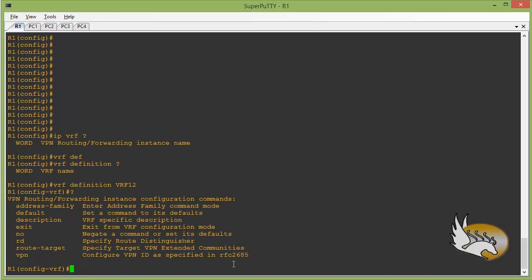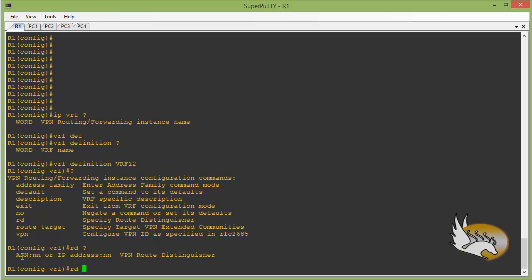Now here, I need to specify a route distinguisher. As I told you, a route distinguisher is a number that attaches to a route. So I type RD and then check. You can see that it tells me there's a 32-bit number on the left side. It can be an AS number or it can be an IP address. It doesn't matter which one. And on the right side, again, there's another 32-bit number. This is a number in both formats. I just go for the number. And I type 12. 12, that's an easy route distinguisher to distinguish, okay?